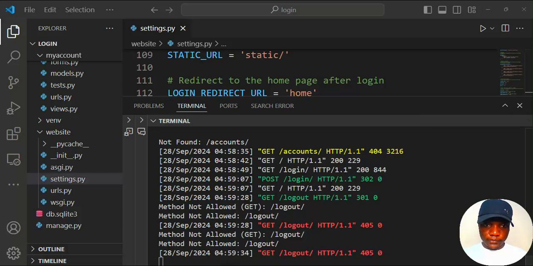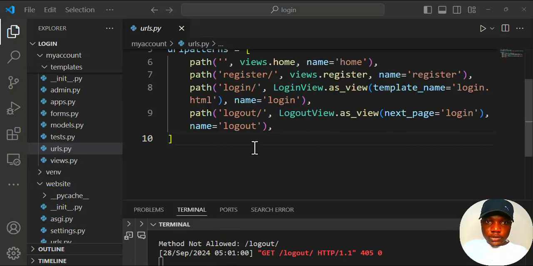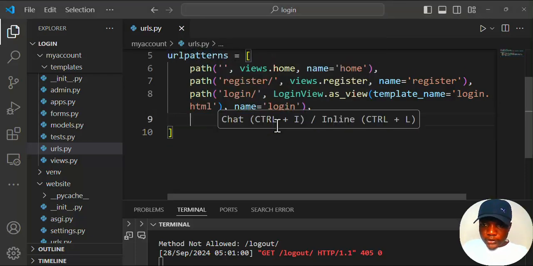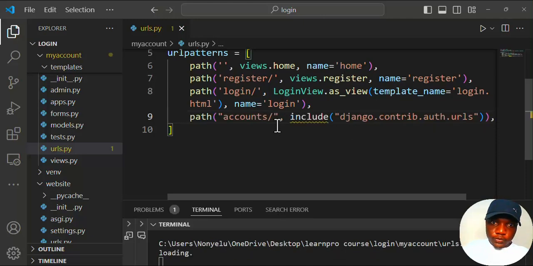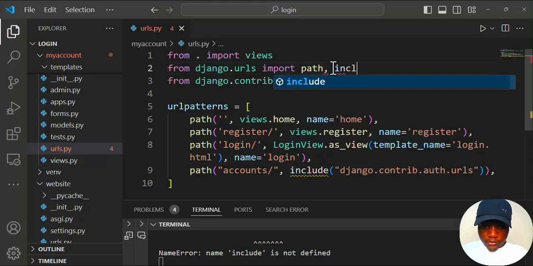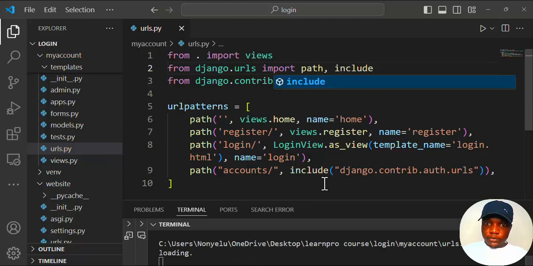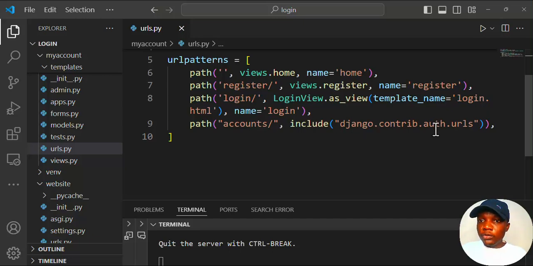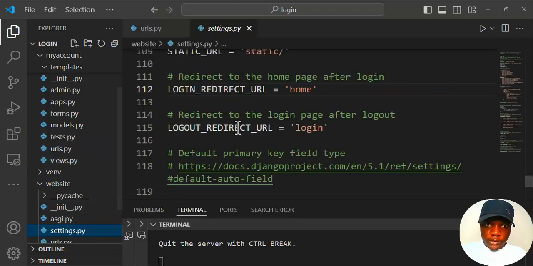Since I'm having an issue with this method, I can just remove it and use this one, which is going to make me also import include. The reason why I'm importing include is because I want to include the django.contrib.auth.urls, which, if you go to the settings.py, we have the app already created for us by Django.